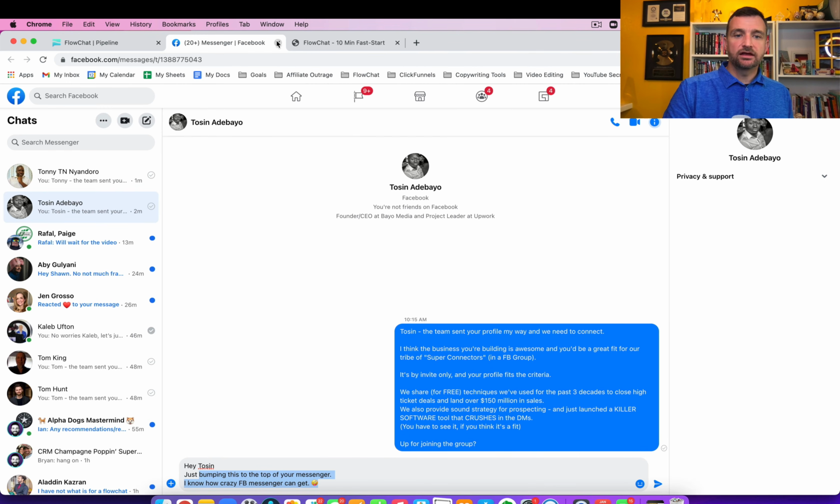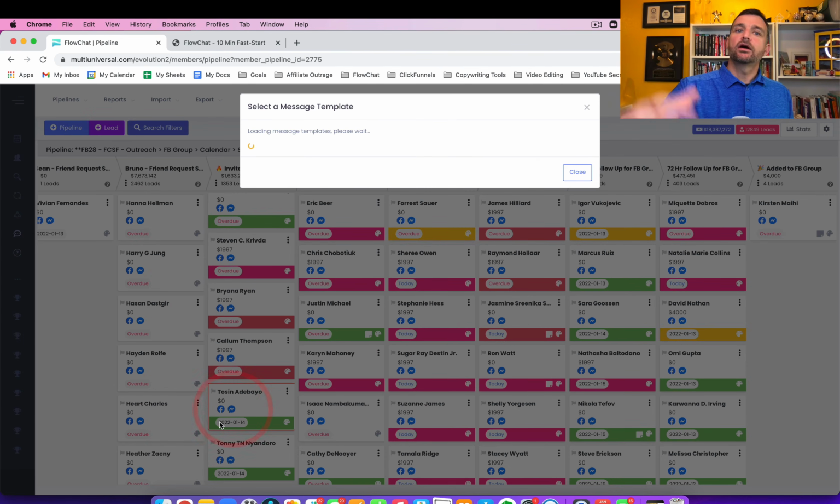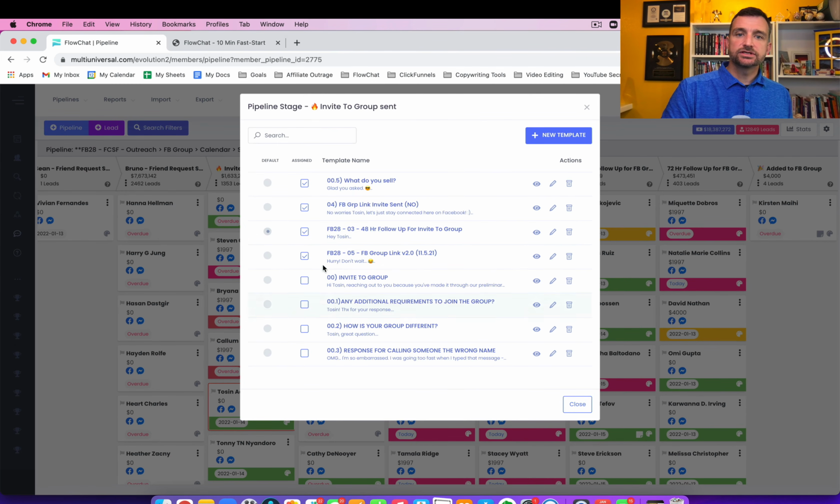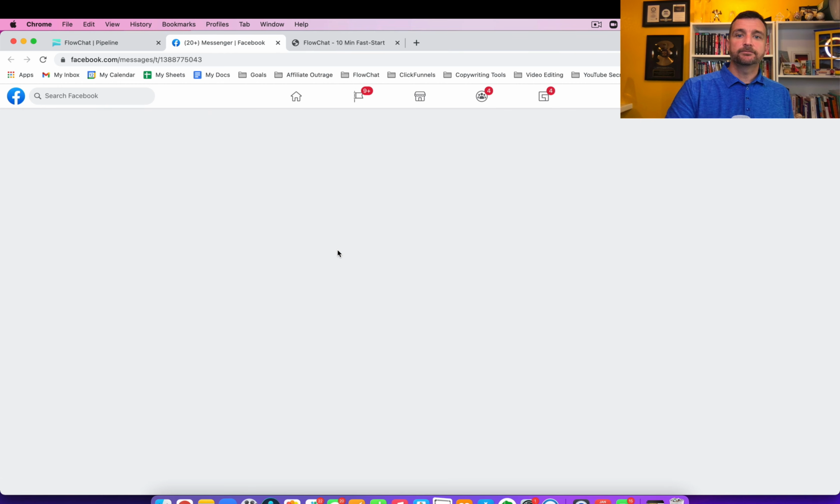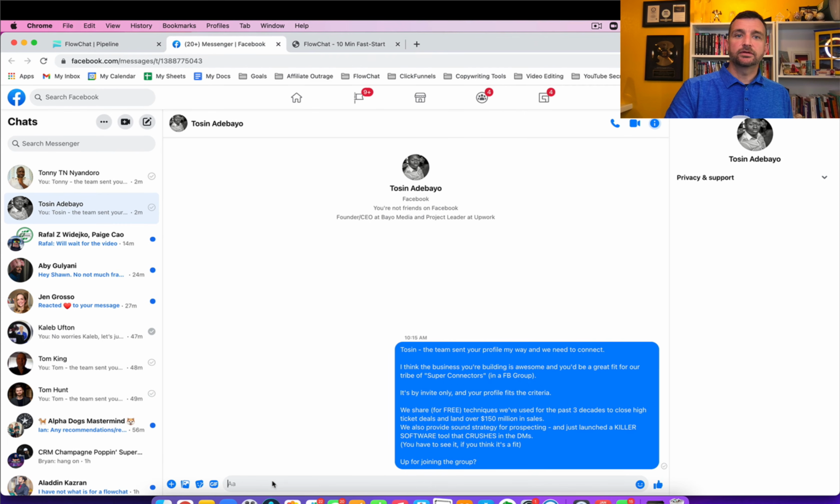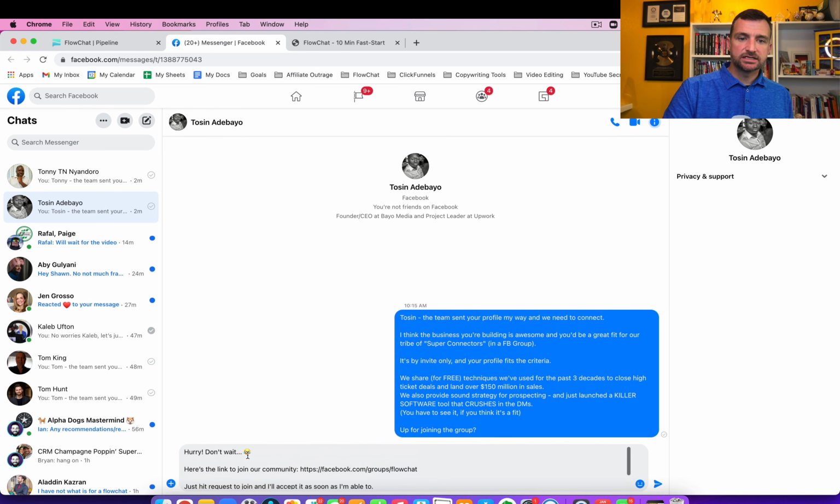Right? And then if I wanted to send my group link to him, all I would do is right click. All the templates would then appear, and I would just choose the one to join my group, which is this one. So I right click, I just click one time, and that is copied to my clipboard, and it takes me right into the messenger inbox. And then I can right click and I can hit paste, and it says, hey, sure, here's the link to join our community, and I would hit send.